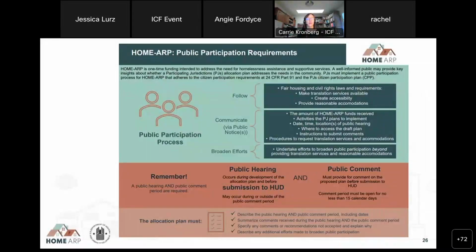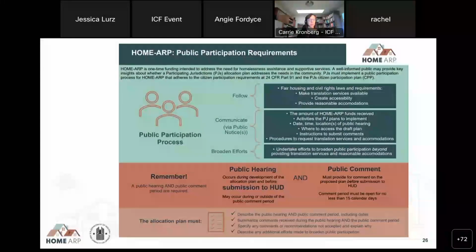And then to implement that, you should have an already existing citizen participation plan that can help guide you and in some cases put some of the meat on the bones of, okay, we have the requirements in the notice, in the regs, how are we doing it in our community? And that's what your citizen participation plan will tell you.